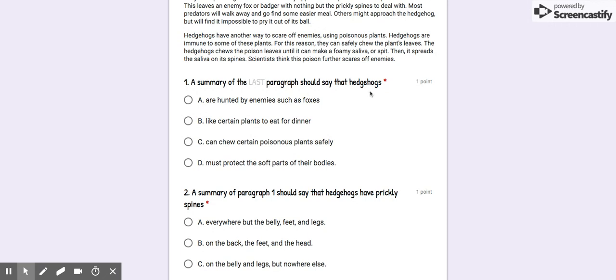So a summary of the last paragraph should say that hedgehogs, A, are hunted by enemies, such as foxes, B, like certain plants to eat for dinner, C, can chew certain poisonous plants safely, or D, must protect the soft parts of the body. Now, thinking about the last paragraph, you're going to have to look back and reread it a little bit, but you're going to pick the answer choice that focuses mostly on what the whole paragraph is about, not just one little sentence or something like that, but the whole entire paragraph. What's the kind of main idea of the whole entire last paragraph?